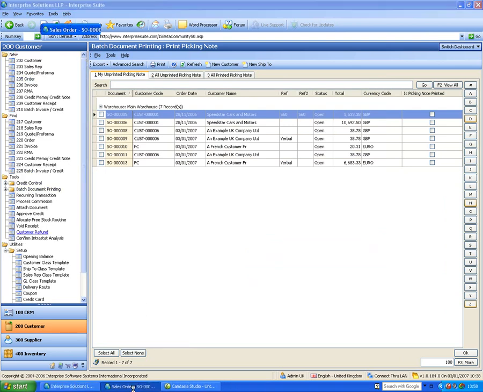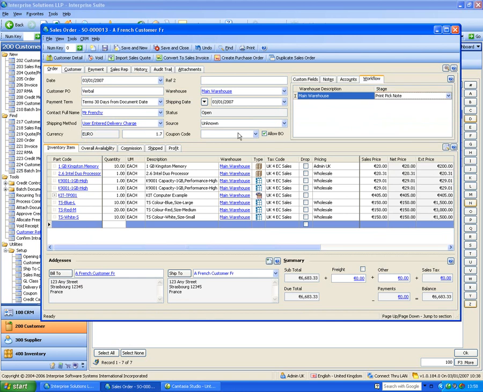So here's our order. Okay. So we can move this order on. So I can print the pick note here. I can print it in a batch.